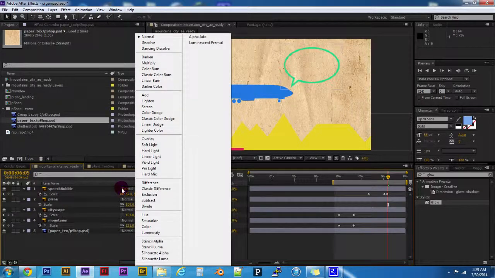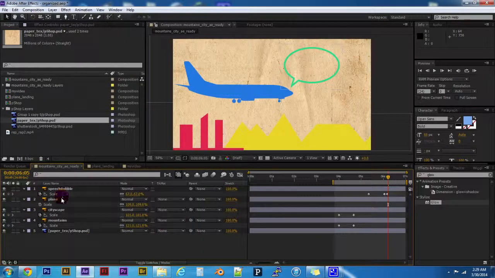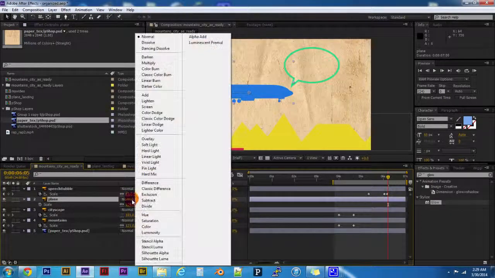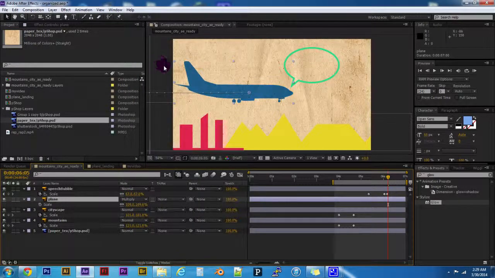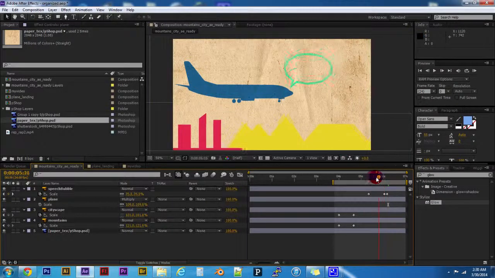So I'm going to go here to the blending mode, for example, let's start with the plane. I'm going to pick a multiply blend mode. Well, now this is really interesting because we can see some of the texture coming through. What this is doing is taking all of these pixels that are inside of this plane and multiplying them against this texture here. So actually it looks like it's painted onto the raster graphic.